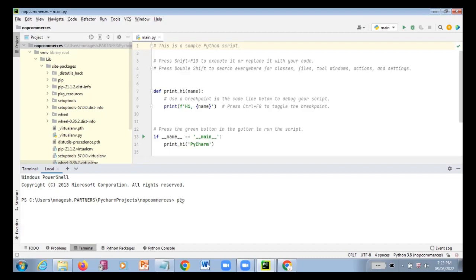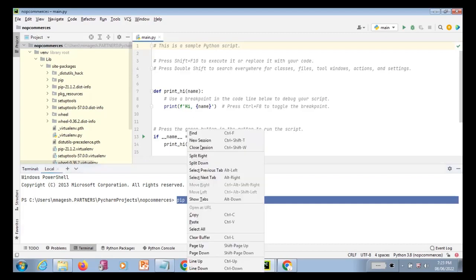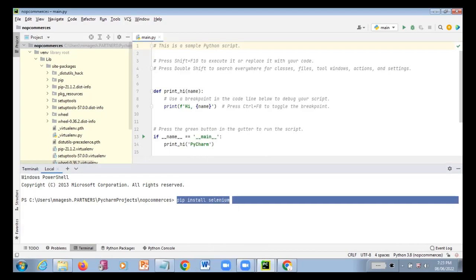Pip install Selenium. So this is the command you just want to use for installing Selenium into your project. I'm just going to share it with you in the chat.